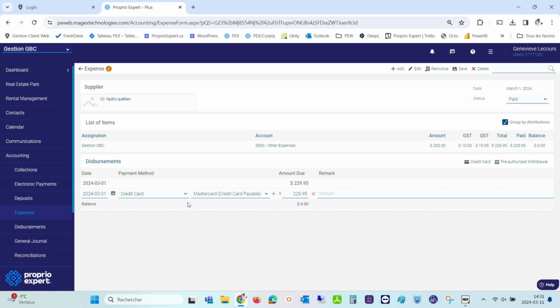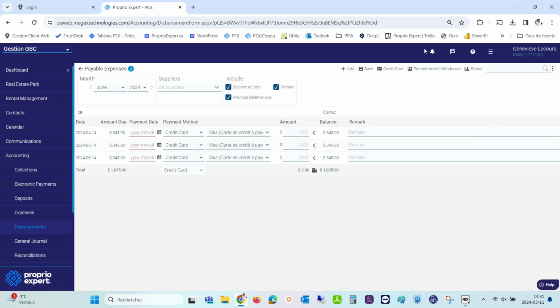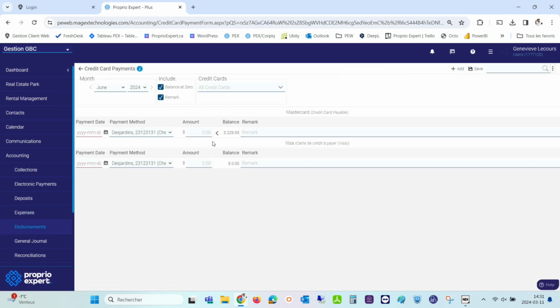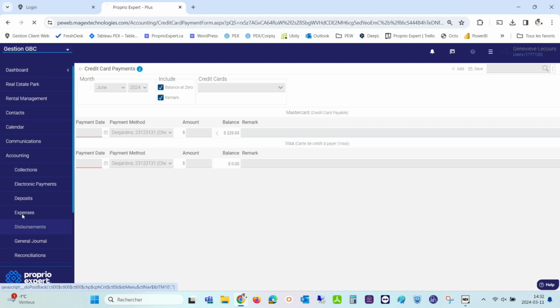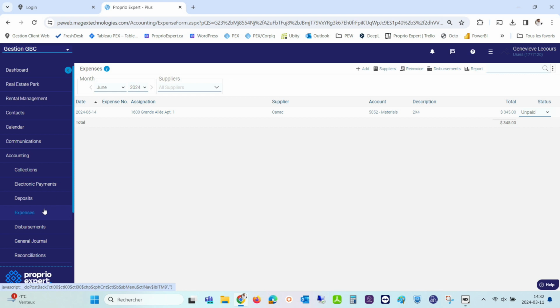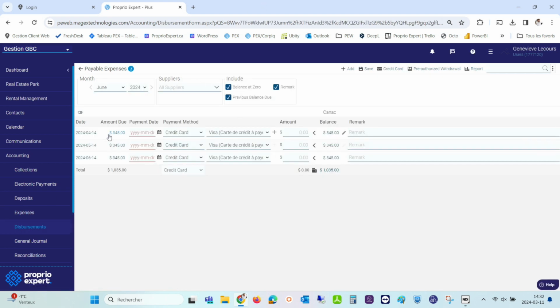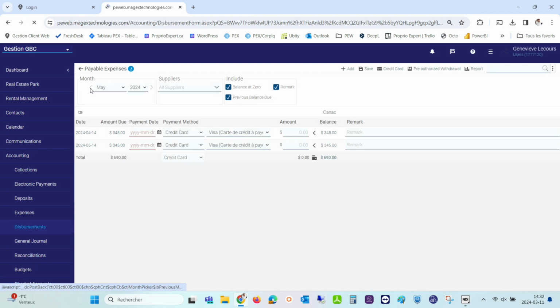For example, if it was paid by a credit card, I will show you also what it looks like when you want to do the reimbursement of the credit card. You can also do it over the expenses on the left side, accounting, disbursement, and on top, credit card. So you will be able to see the amount of the MasterCard, the total amount, which is, if we go back in the expenses, all the amount that was created. For example, in April, I had 345, it was not paid.